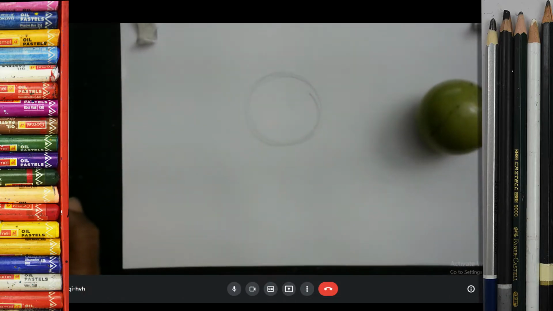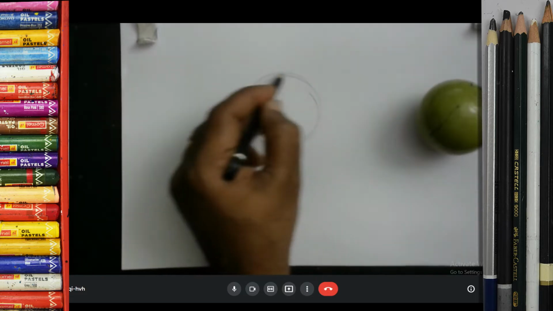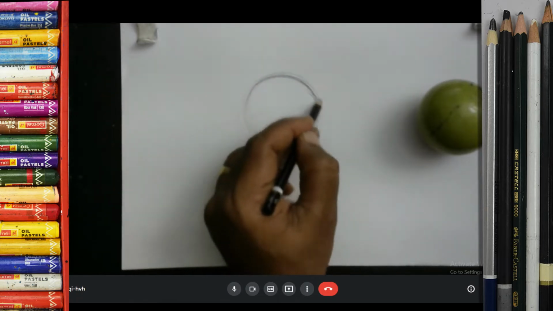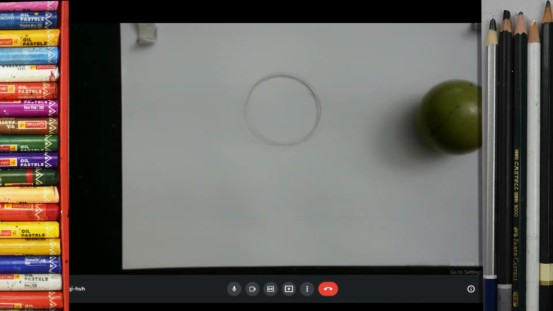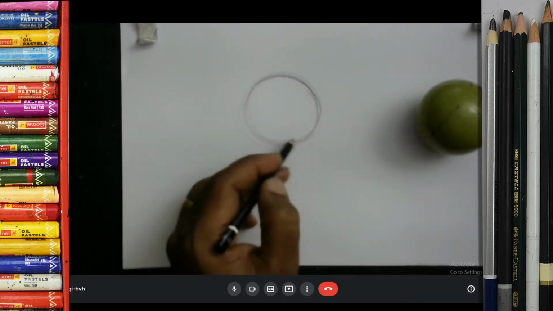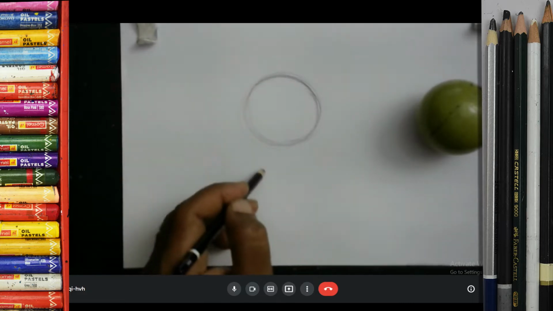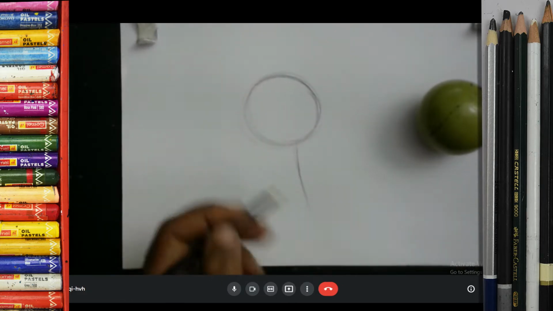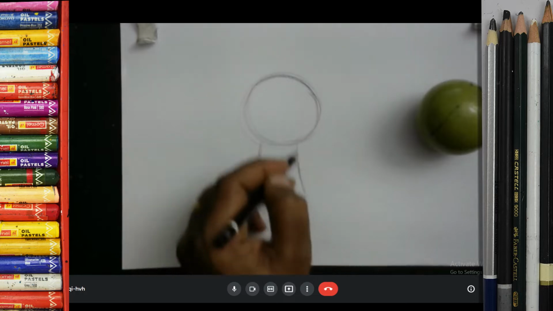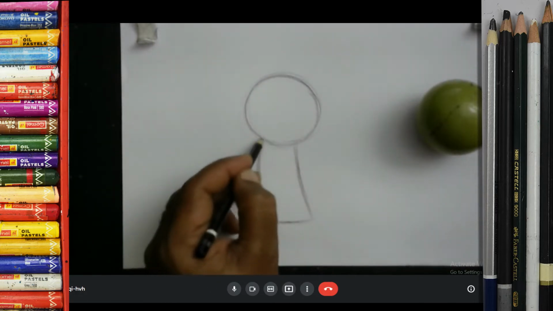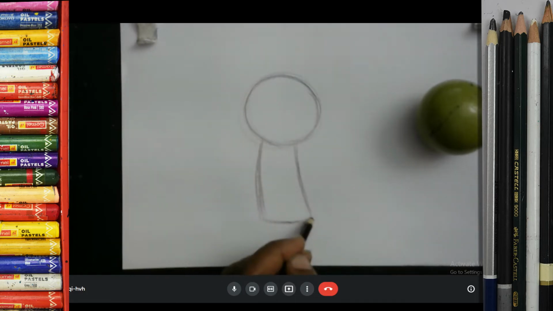It's a cartoon character, maybe. First make it a circle. After the circle, just make it like this. Circle done. Do like this one. Make it a circle first and do like this. Here one character. I just make the character like this. Very simple.